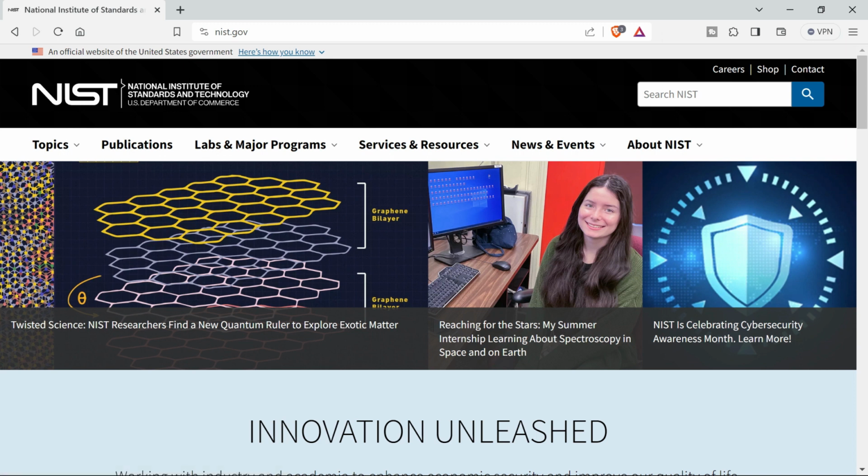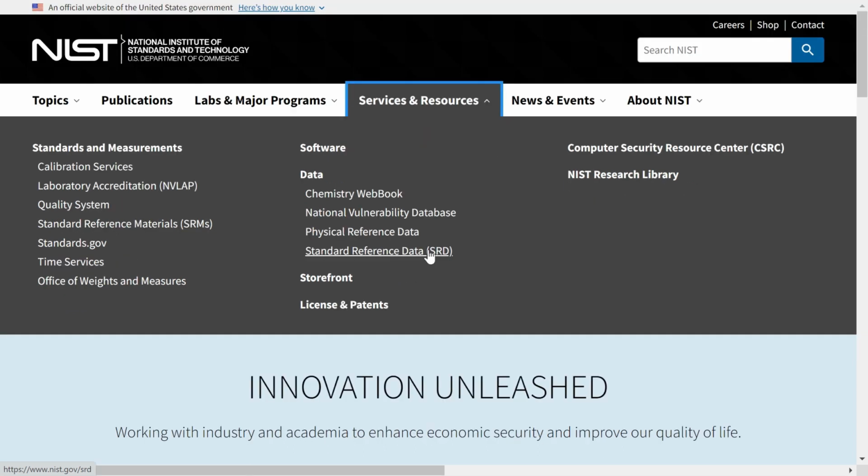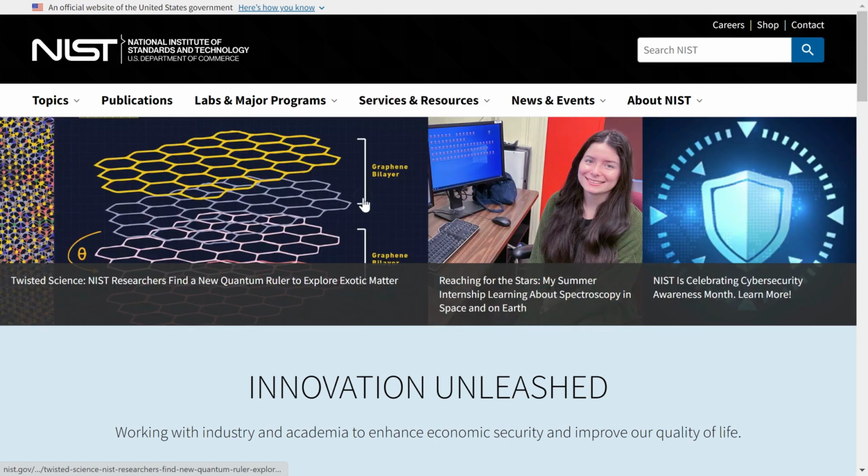NIST stands for National Institute of Standards and Technology, an agency of the US Department of Commerce with the mission of promoting innovation and industrial competitiveness. This is the official website of NIST. Under the Services and Resources section, they have listed different databases, including Chemistry Webbook, National Vulnerability Database, Physical Reference Data, and Standard Reference Data. I invite you to have a look into Chemistry Webbook before we move on to NIST Thermodata Engine. Let's open Chemistry Webbook.